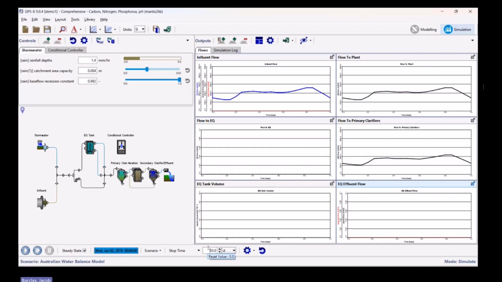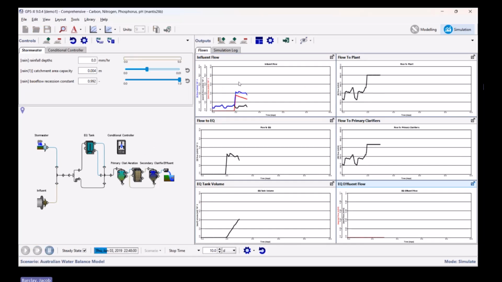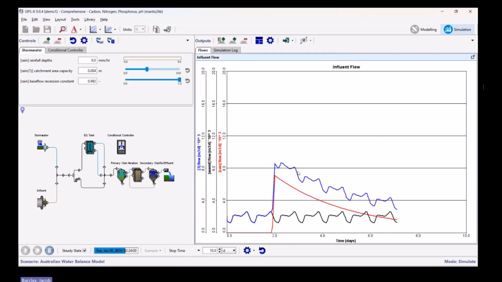So I'm going to increase the stop time to 10 days, and I have a data file that's going to be driving the rainfall. So rain's going to start occurring at the start of the second day. So after we've done a 1-day simulation, we'll start seeing rainfall. So if I run that, you can see here our influent profile change. So now we have rain that's occurring.